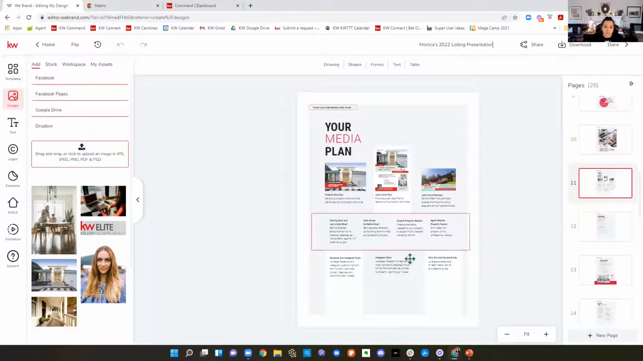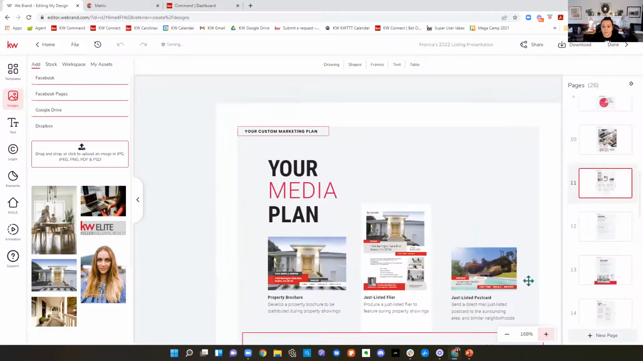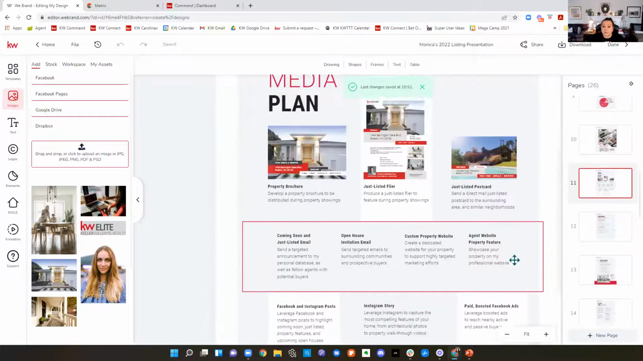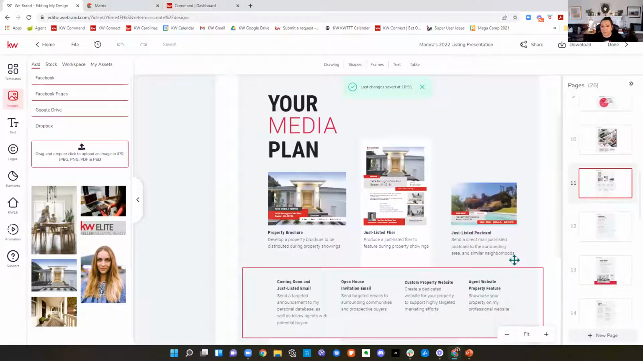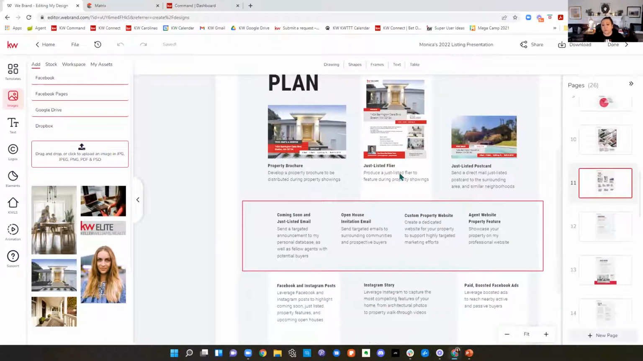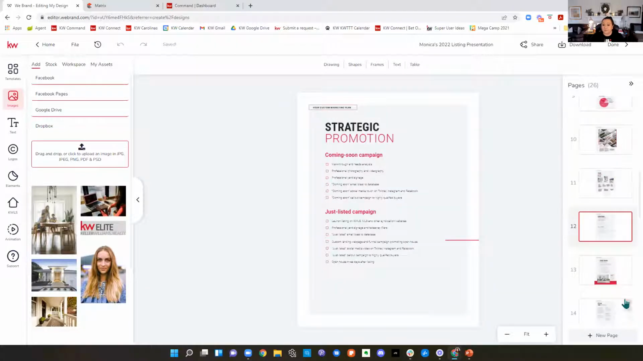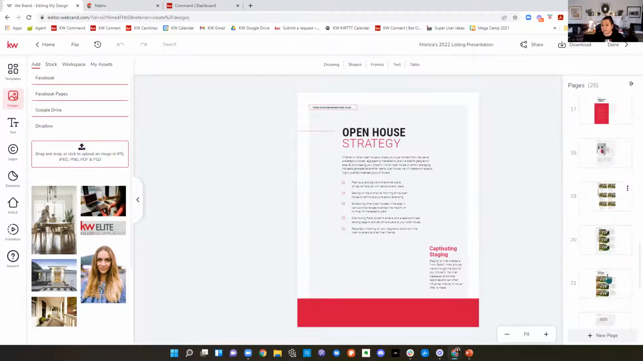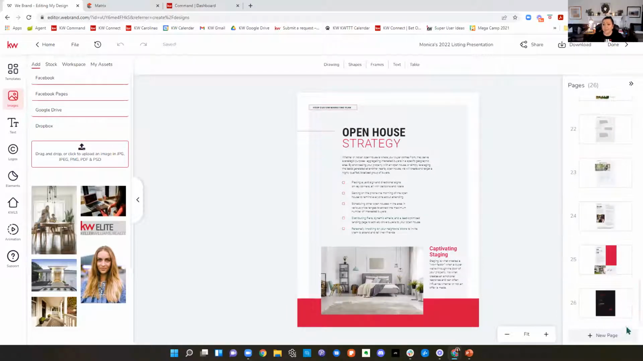But this shows coming soon marketing. I'll expand this so you can see it. If you're not going to make a postcard, don't tell them you're making one. So if you're not going to use this page, delete it. But if you are going to do a property brochure and a flyer and a postcard, then leave it. Strategic promotion. There's all kinds of stuff in here. I think I've already deleted some pages. I think originally it's like 30 pages long. It's got open house strategy. It's got all kinds of stuff in here.